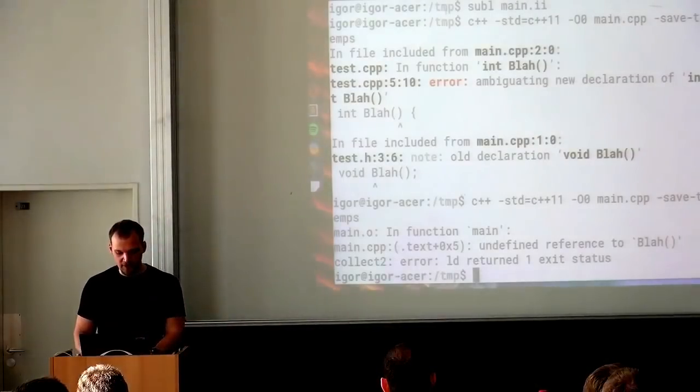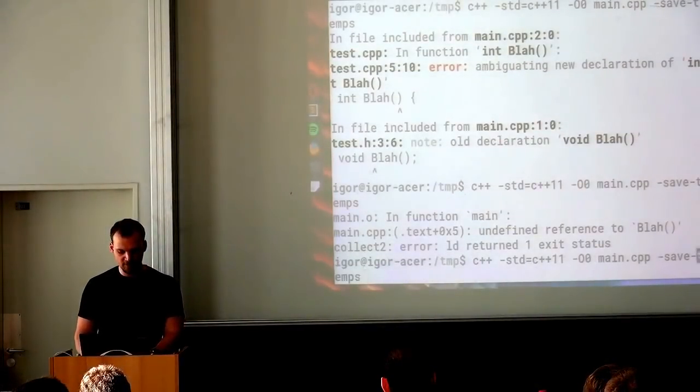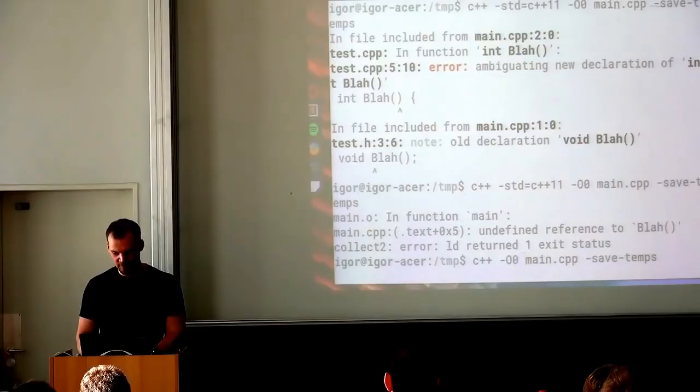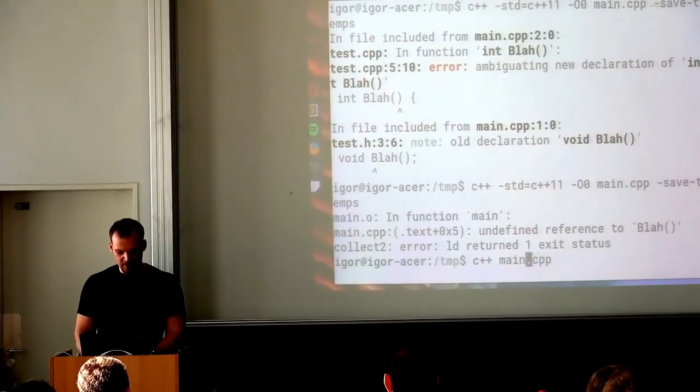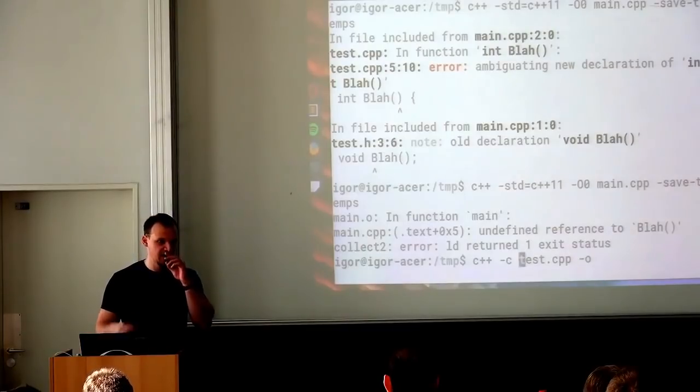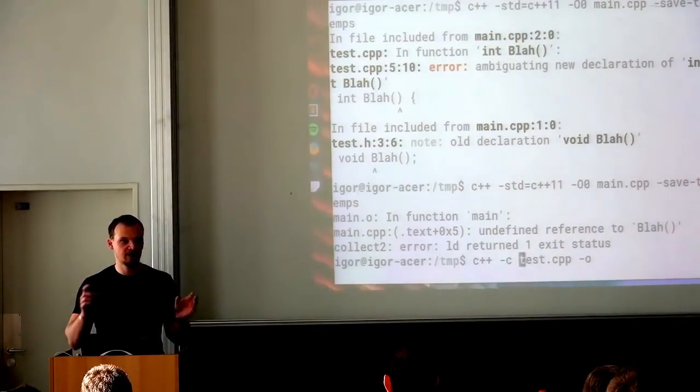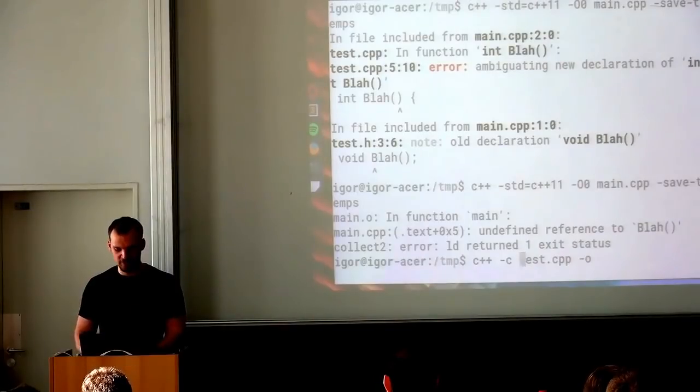Okay, so what can we do about it? We can actually first build a module. I think I will drop C++11 for now because we're not using anything from there. And I will drop this because we won't need the temps anymore. So what I want to do is I want to now compile the test.cpp, and there is an important flag, -c. -c means I just want to compile. I don't want to link. Compile means I create a module out of it. And let's say it's going to be a test.o.